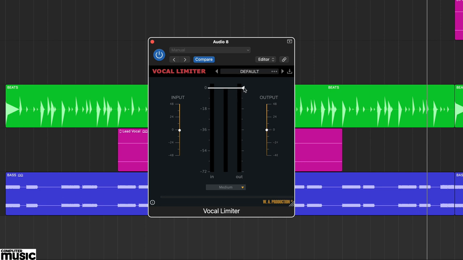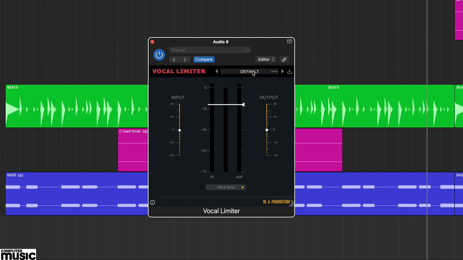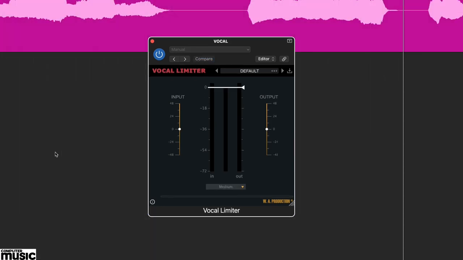Also in the middle is the main threshold control, which is the white horizontal line. Rounding things off are four release presets, which are in a drop-down menu below the meters. There are also plugin presets, which you'll find in the menu at the top. Finally, in typical WA Production style, you'll find the plugin name doubles as a bypass button.